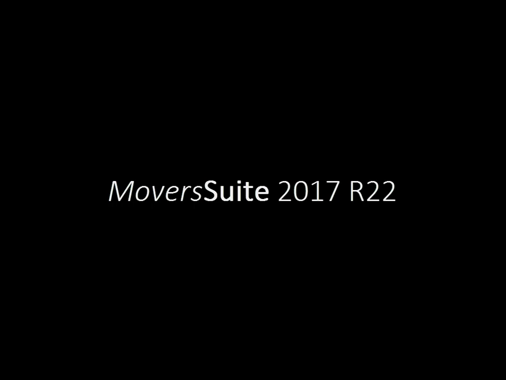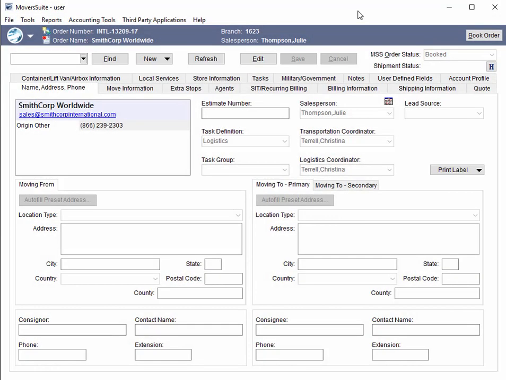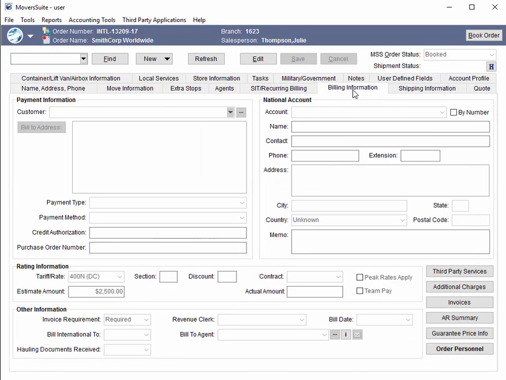This video highlights the changes we have made to MoversSuite at version 2017 R22. We have updated the customer selector throughout the application to work faster for you.